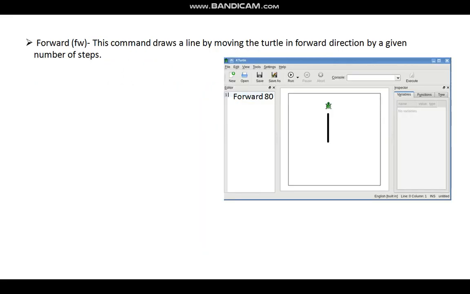Forward, FW. This command draws a line by moving the turtle in the forward direction by a given number of steps. For example, if we write forward 80 in the editor window, then the turtle moves 80 steps forward.